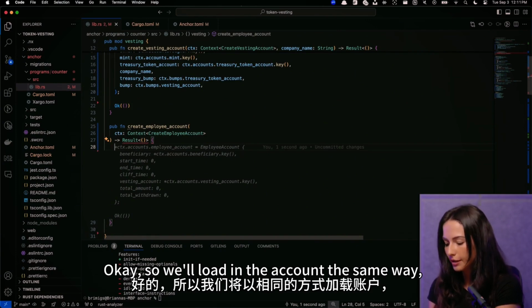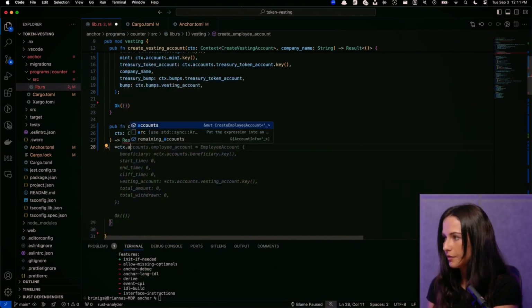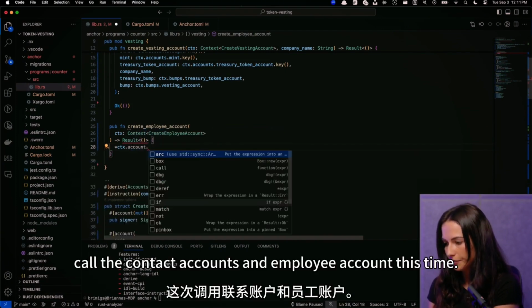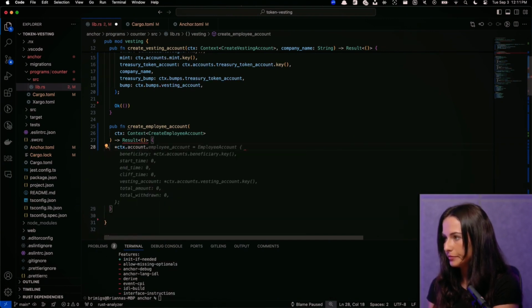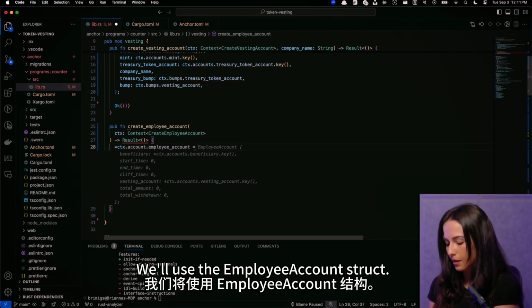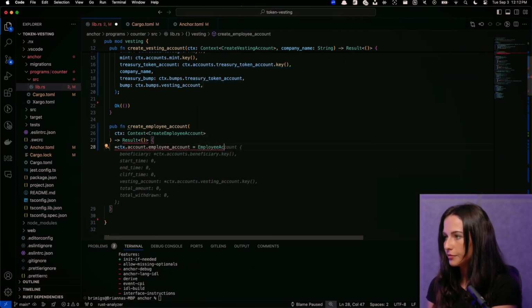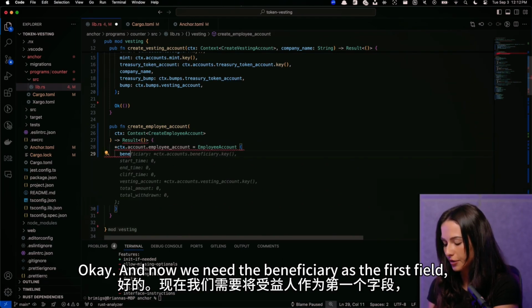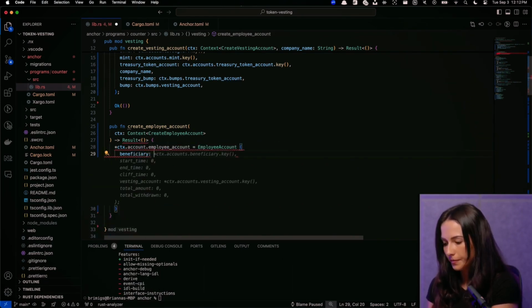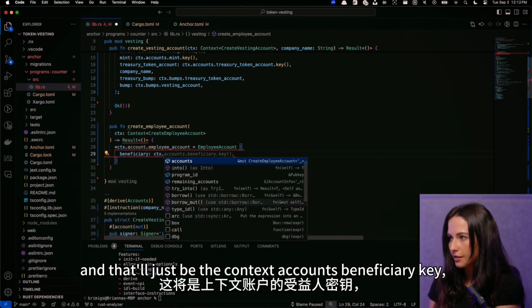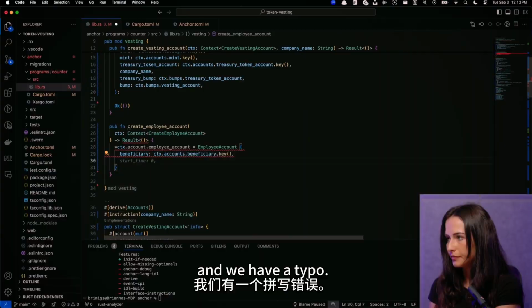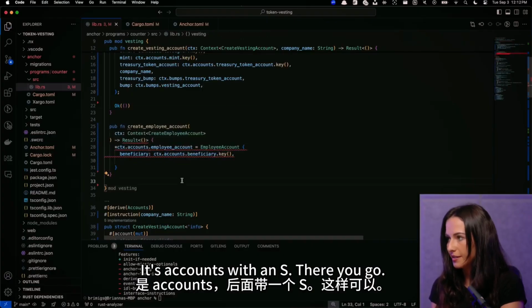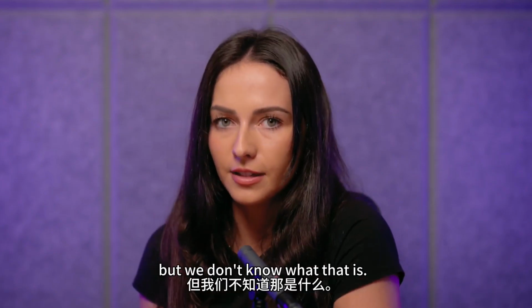Okay. So we'll load in the account the same way. We need to dereference, call the context accounts, and employee account this time. We'll use the employee account struct. Okay, and now the beneficiary is the first field. And that'll just be the context accounts beneficiary key. And we have a typo. It's accounts with an S. There you go.